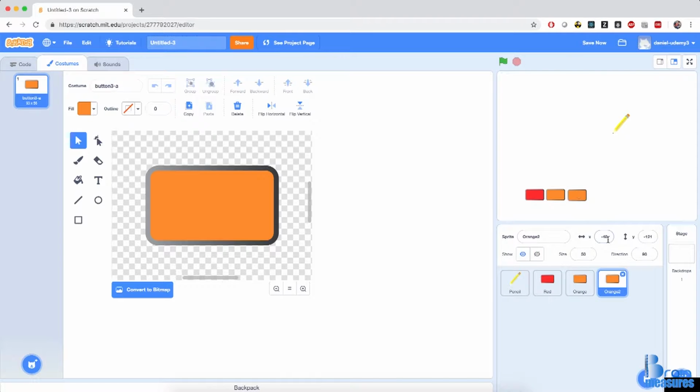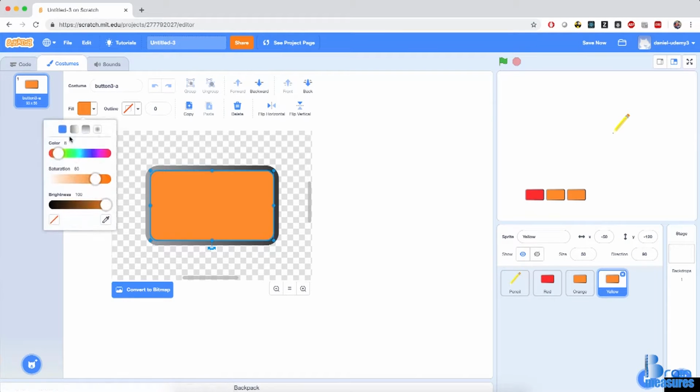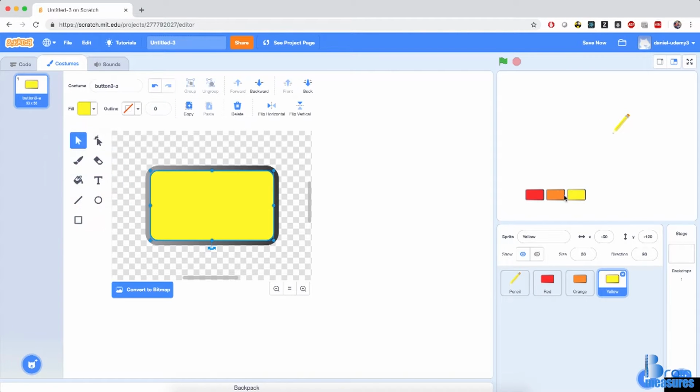bring it down, and I'm going to specify the coordinates negative 50 and negative 120. All right. I'm going to name this yellow. And I'm going to click on the rectangle again, click on fill, and then I'm going to drag the first color slider a little bit to the right. So I'm going to set it to maybe color 16, something like that. Okay, so I have a yellow button.